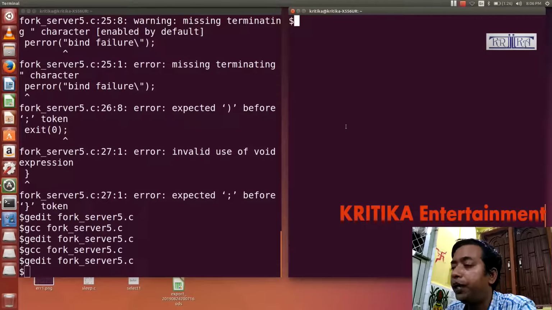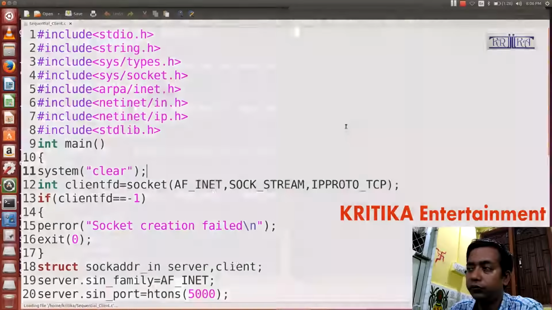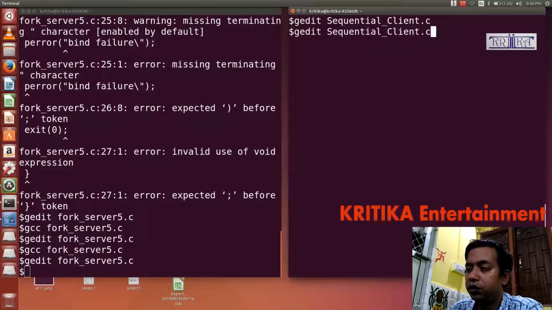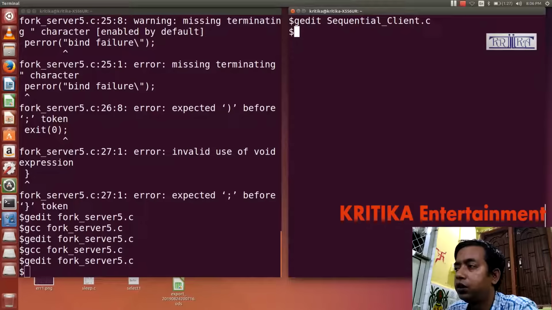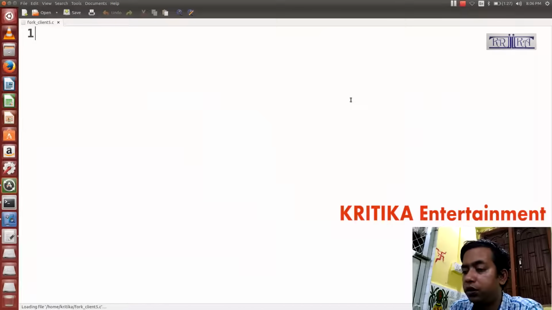So here you will write the code, create it for client 5.c. Okay, then I'll paste it.